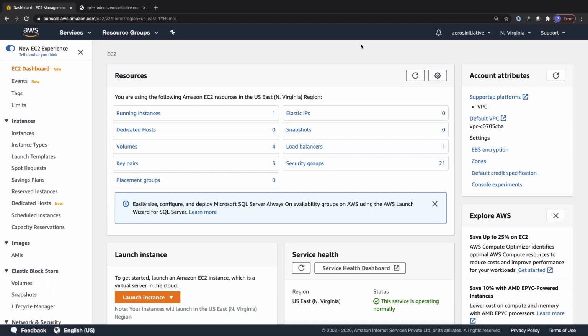In the previous video, we left off wherein we deployed our backend to an Elastic Container Cluster, which is the ECS service. And then we ensured that our container was registered to the application load balancer. And then we got a really nice name in Route 53 for our application load balancer. And that name was nothing but api-student.zerosinitiative.com.